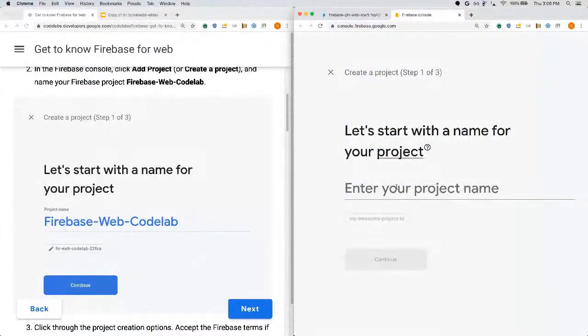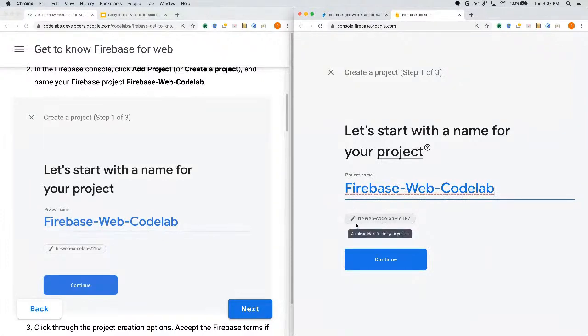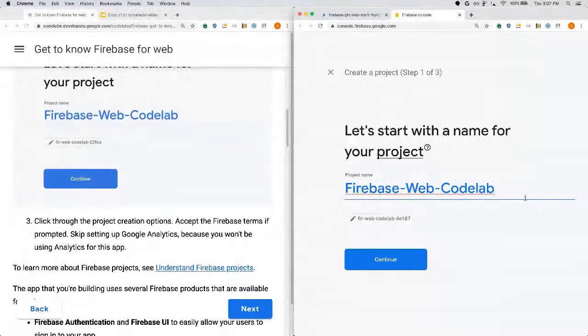I'm going to name my project Firebase Web Codelab. It doesn't actually matter what you call it, and everybody will get a unique ID. So you can see mine is Fireweb Codelab 4E187. Last time I did this, it was some other ID. That's okay. And like, the name really doesn't matter. You can choose whatever you want.